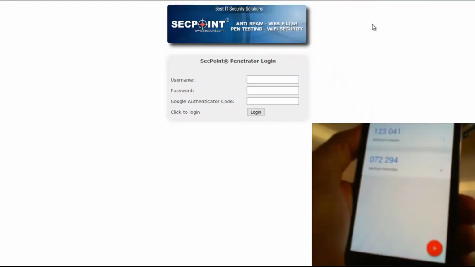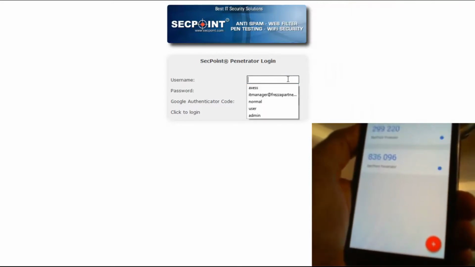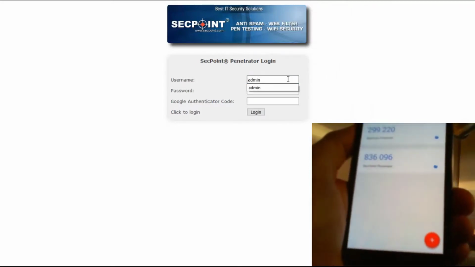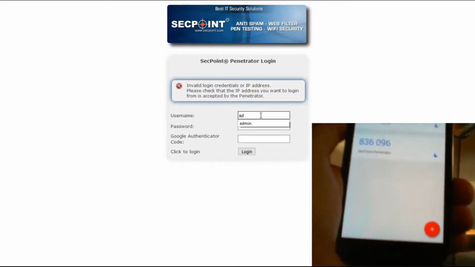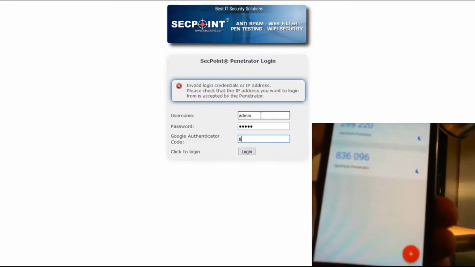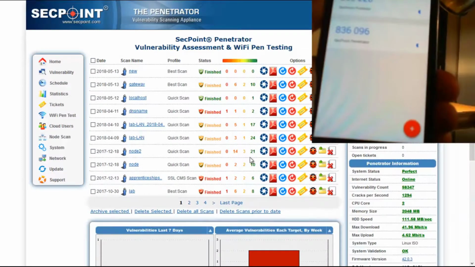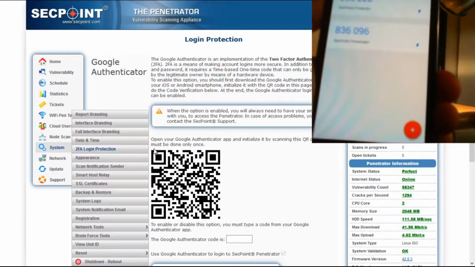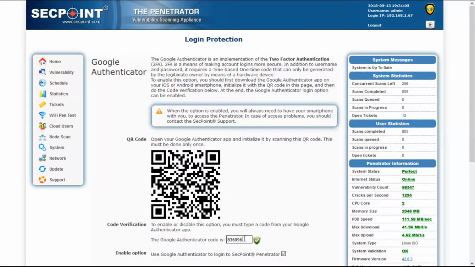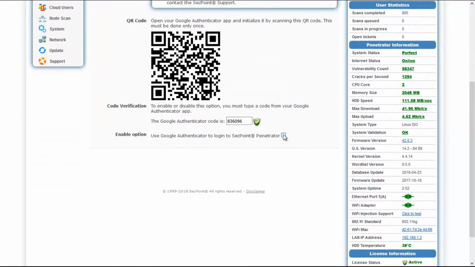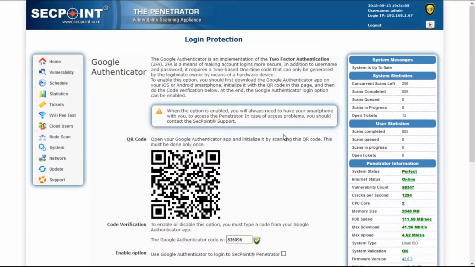If we log out, we can see that the login page will require the Google Authenticator code. If we omit this code, or if the code is not correct, the login is denied. If we want to disable this option, we have to do the code verification once again. You have to remember that when this option is enabled, each time you want to log into your SecPoint Penetrator, you need to have your smartphone with you. In case of login problems, you need to contact the SecPoint support.